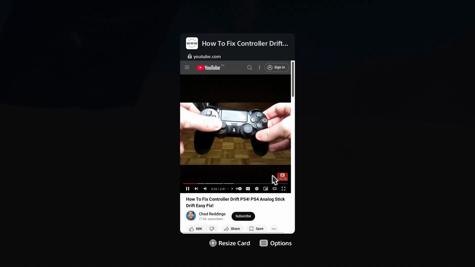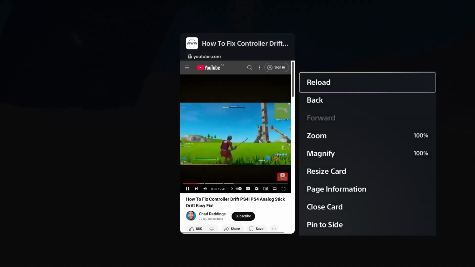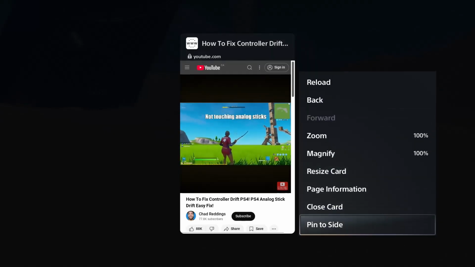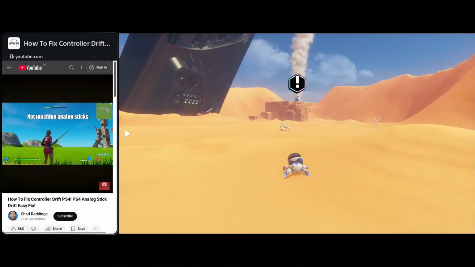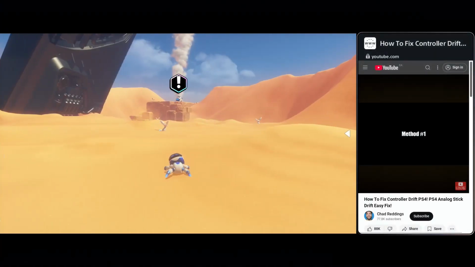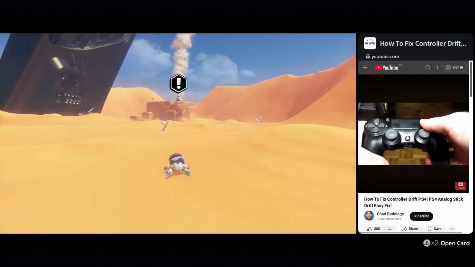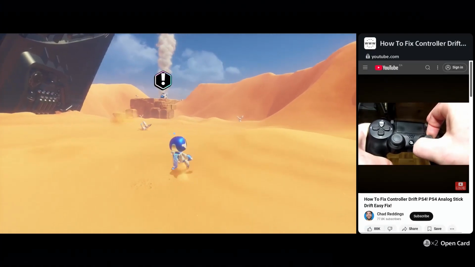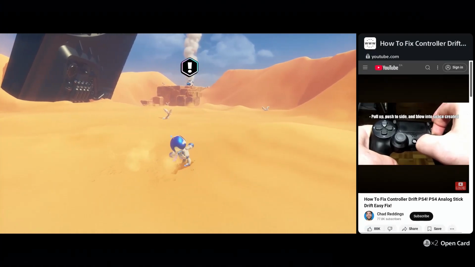And now what you want to do is press the options button on your controller, and what we're going to do is select pin to the side. Now you'll have the option of pinning it to whichever side you'd like, and then all you have to do is press X on your controller to put it in that place. So now you'll see we're watching the video on YouTube whilst playing the game on PS5.